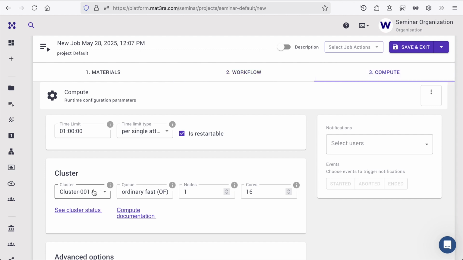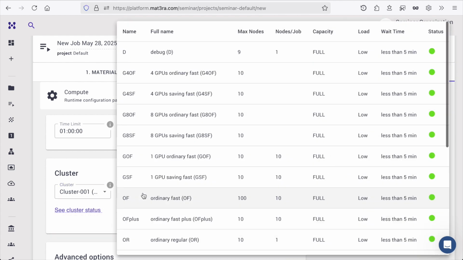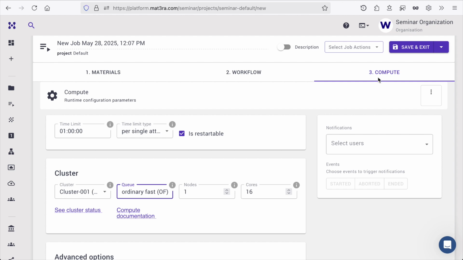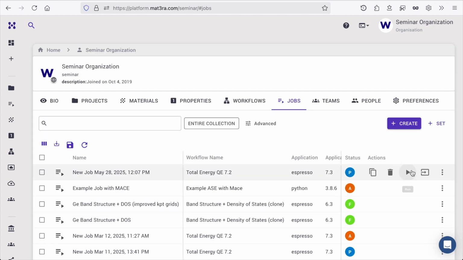Navigate to Compute tab and select Cluster, queue type, number of nodes and number of processors per node. Save and exit Job Designer. Now our job creation is complete and ready to submit the job for execution.